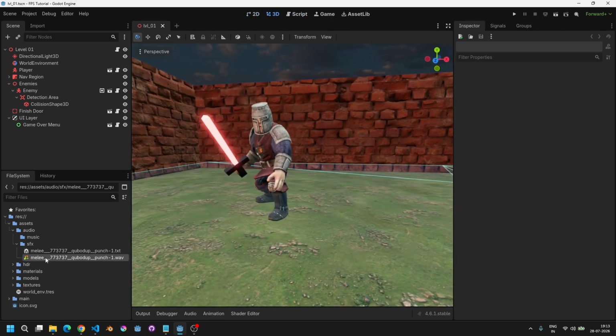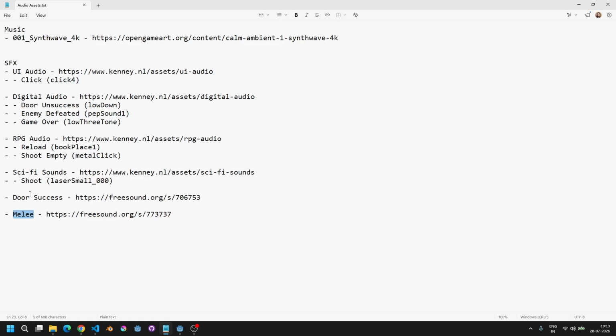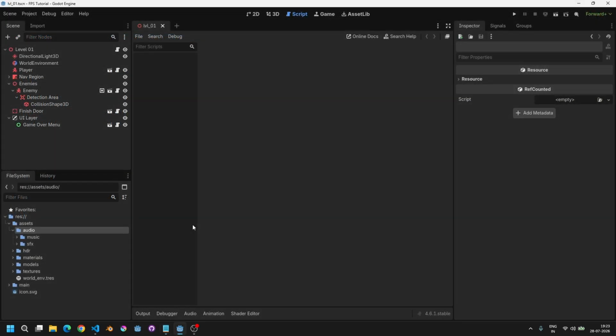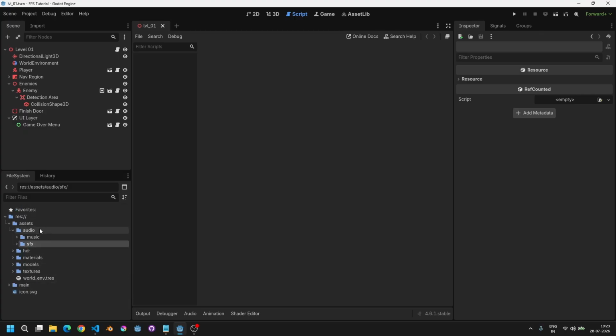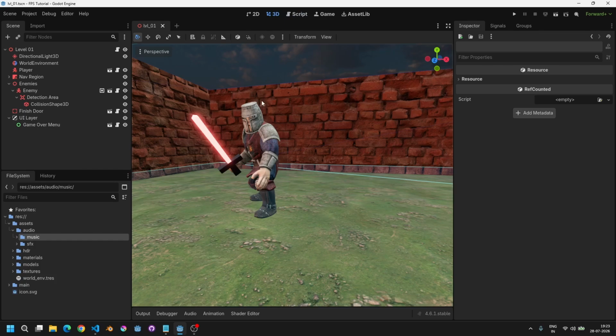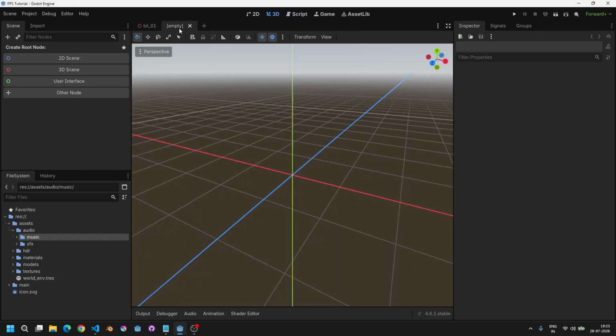So I will proceed ahead and download the other audio files. I will be fast forwarding this part, so see you ahead after having all of these imported. Now we have downloaded all the audio files, and with this done we can proceed ahead with creating an audio manager.